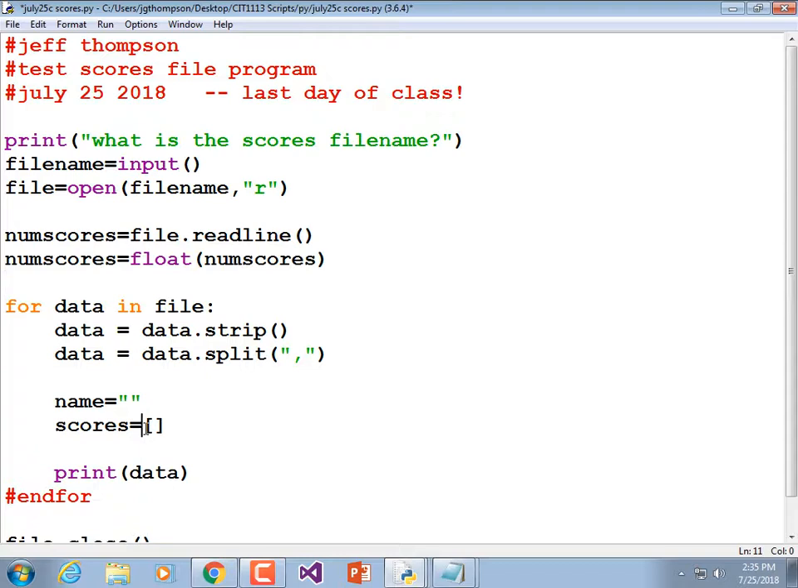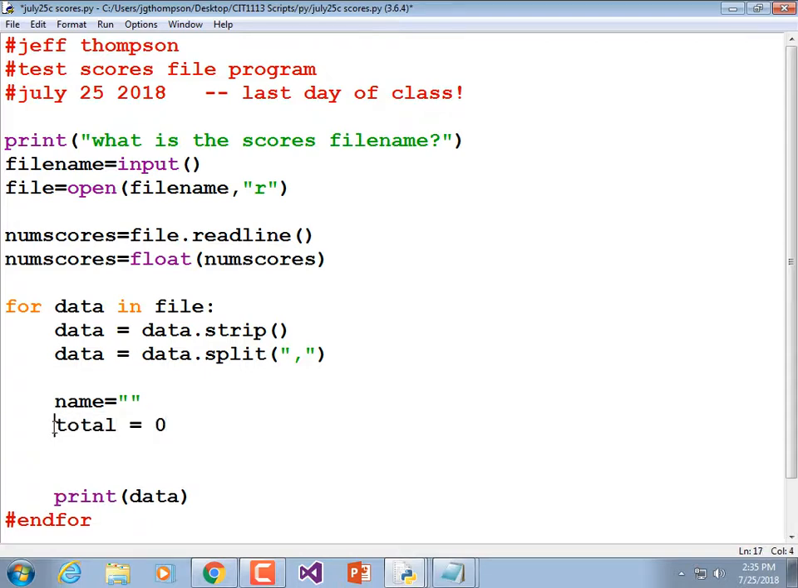You know what I'd like to do is to make this line here, and let's not make a list of scores, let's just add them on to a total score variable. So you see where your scores equals, just delete that line. Total is equal to 0. So here's the lines that we just added: num scores is equal to file.readLine, and num scores is equal to float num scores.